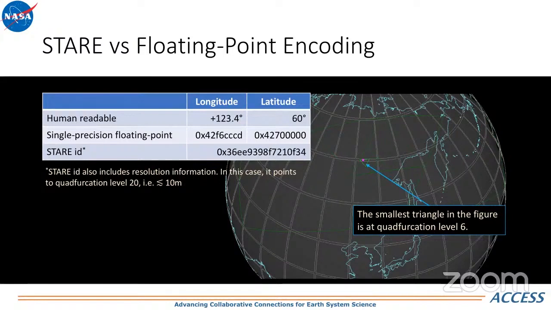Here's an example. Here's a point in, I believe, Upper Mongolia, in human readable form, a single point of floating precision in hex, and then the same point in STARE, also in hex, except that the STARE ID also has an areal interpretation. It's talking about a triangle that's about 10 meters on the side in those 64 bits right there. And on the right, you can see some of the tree structure, the recursive refinement of the triangles down towards that location around that pink dot.